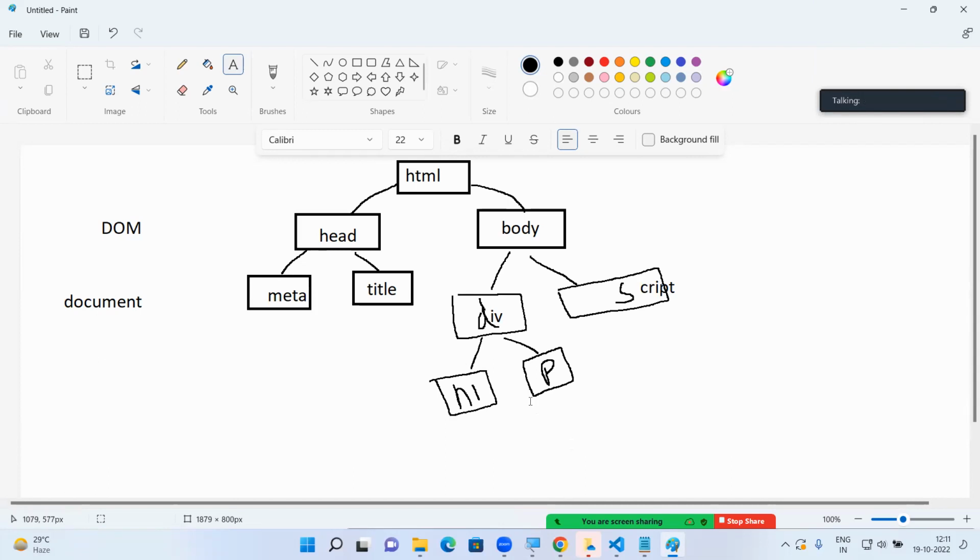Sir, will there be only one script, or can we make multiple scripts? Yes. You can write multiple script tags. This is definitely okay. You can go with this.